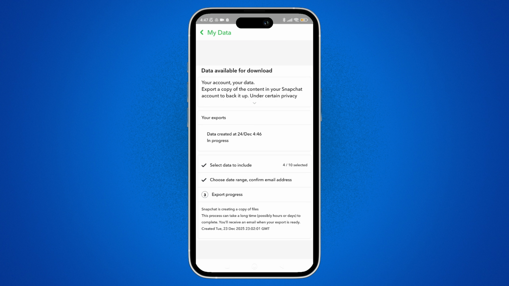And with that, you can just right click on the downloaded zip file and select Extract, and open the extracted folder, and there you can look for the memories folder, and there you'll find all your saved photos and videos from Snapchat. And that's it.